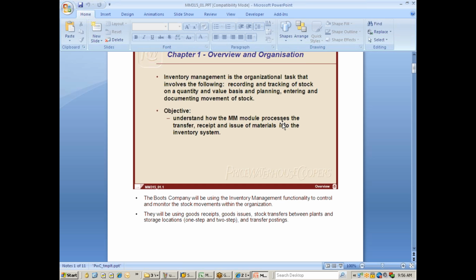The central task of inventory management is nothing but recording and tracking of the stock on a quantity and value basis. And you also do these inventory activities for planning purposes. So the central task is recording and tracking of stock of material on a quantity as well as a value basis, and you will also be tracking this material for planning purposes, right?